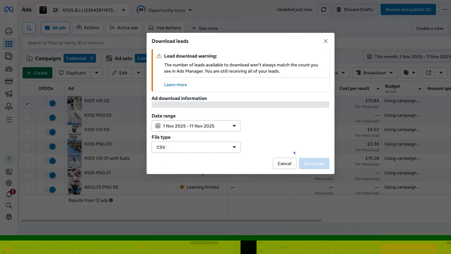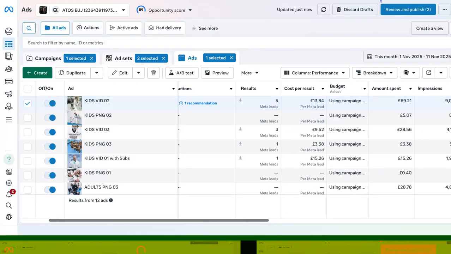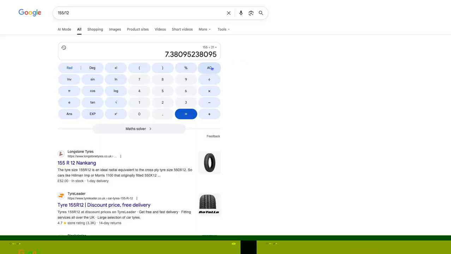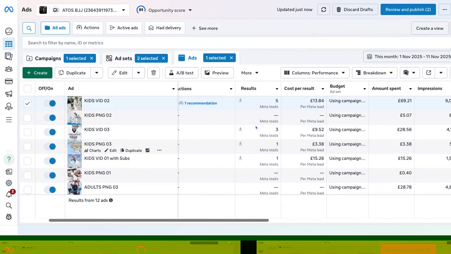So this first ad here, if I'm deciding whether or not I want to turn it off, I click this little download button. I can see this ad's had 9 leads. I divide that by the amount that it spent. It spent £69.21. 69 divided by the 9 leads, I can see that this ad is sitting at £7.66 per lead. So what I'm looking at is, is it beating the other ads? And if it is, I'm going to leave it on.